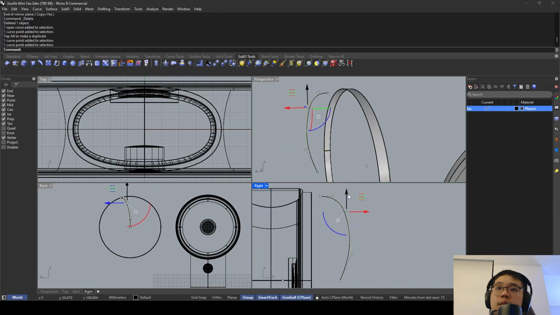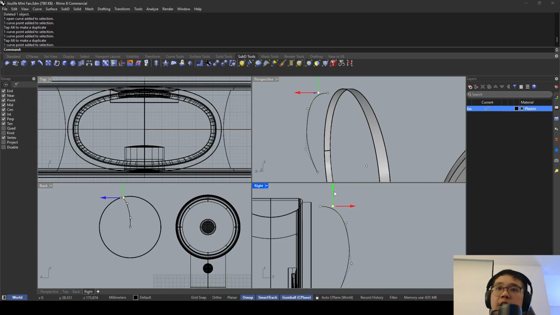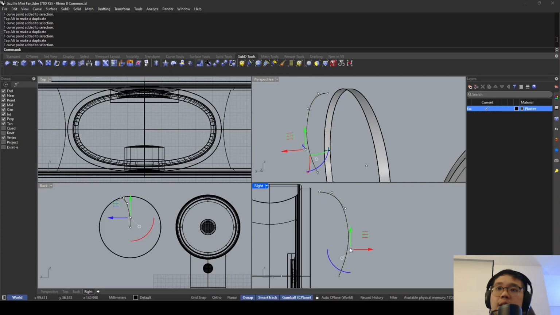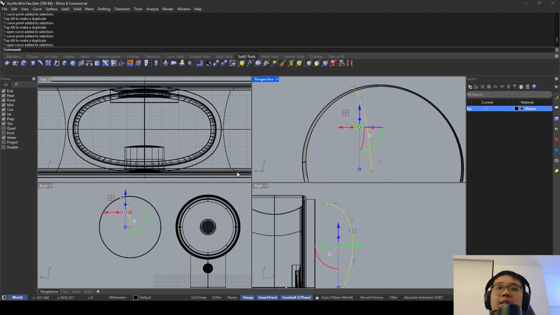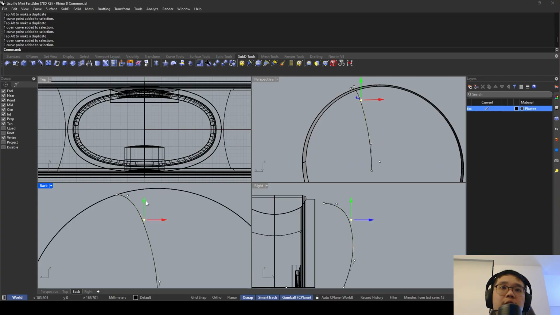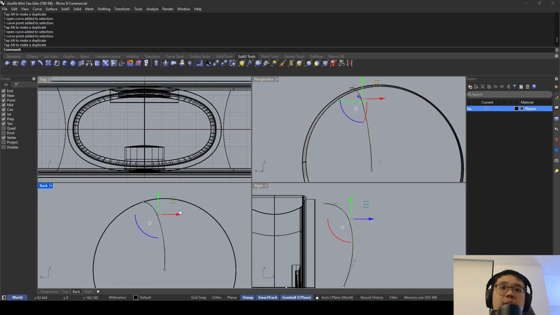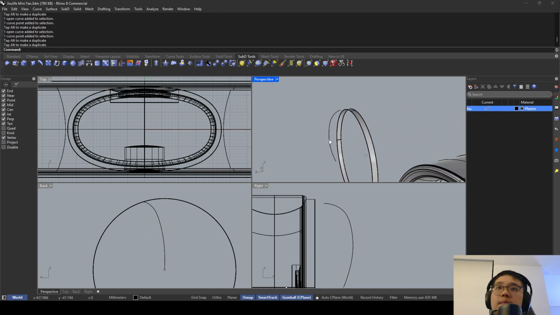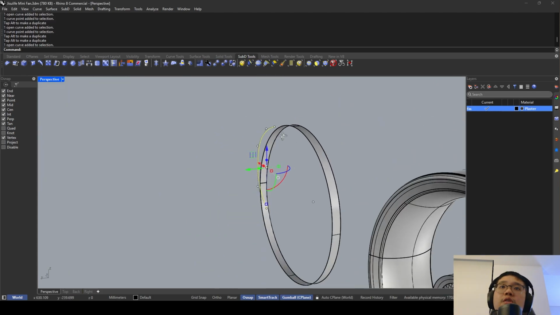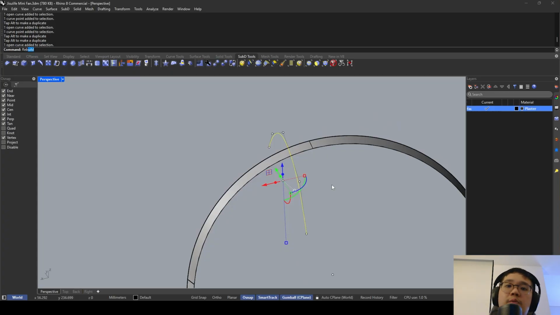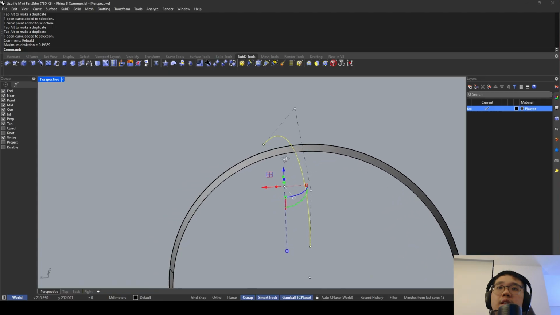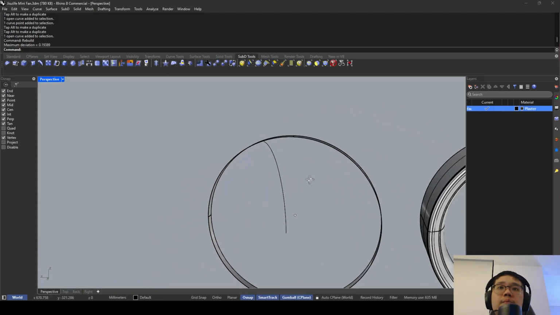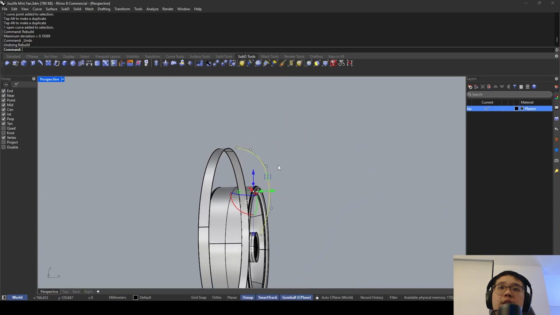Yeah, there was a bit of jaggedness that I don't really like. I want it to be as aerodynamic as possible because it's a fan, and I want it to look convincing as well. What I can do is that if you want to smooth out this curve, rebuild, just do a quick rebuild. 4 points is fine, and I guess no, I don't want to do that.